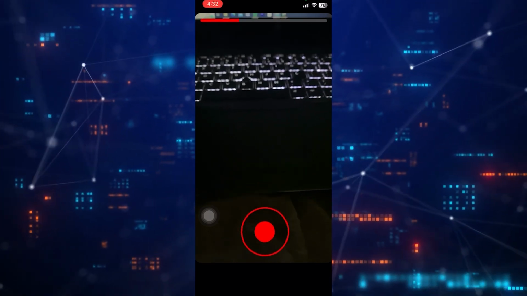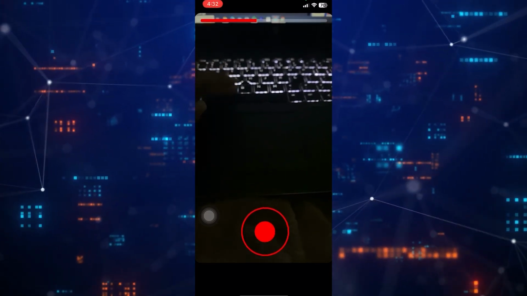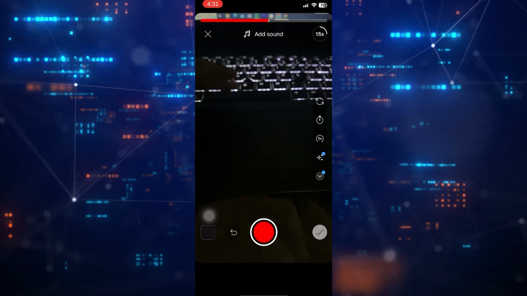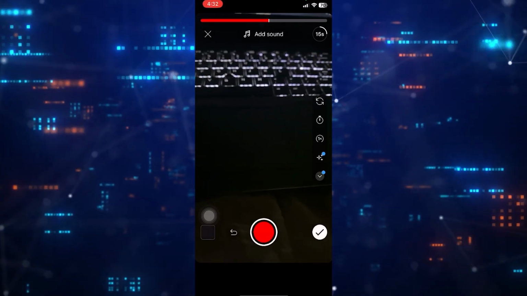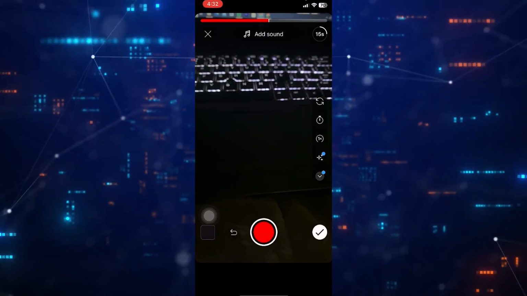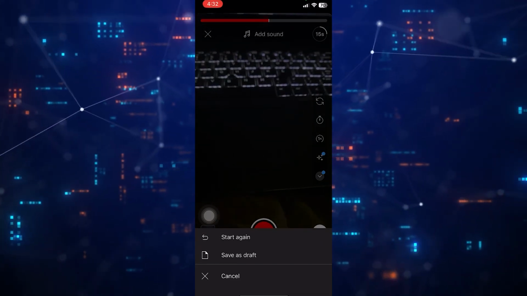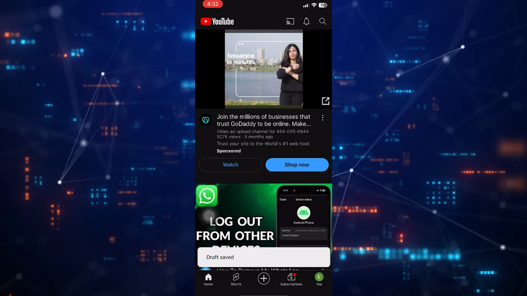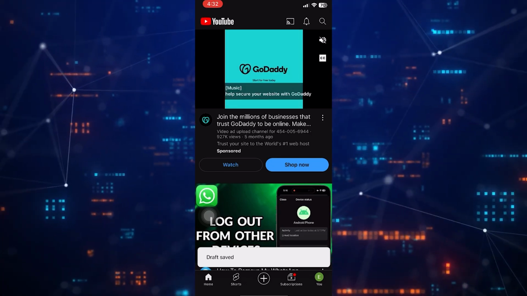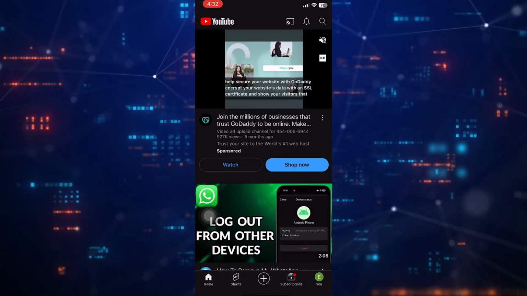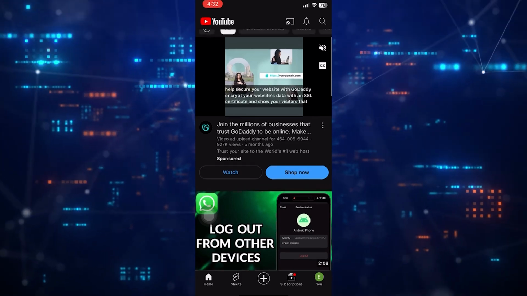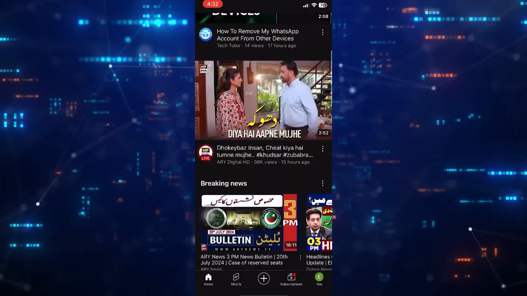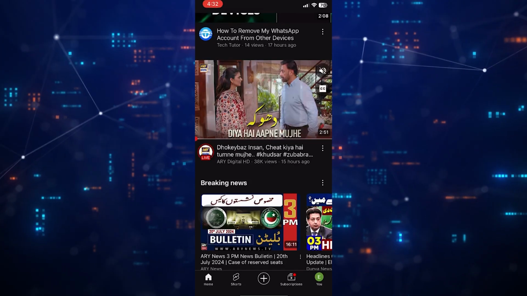Let's save it as a draft. To do that, tap on the X button at the top left. Then tap and select Save as Draft. That video is now saved as a draft. So let me show you how to find it.